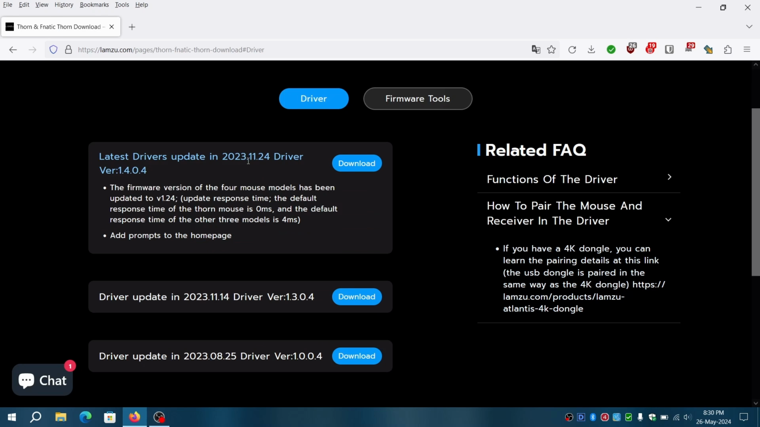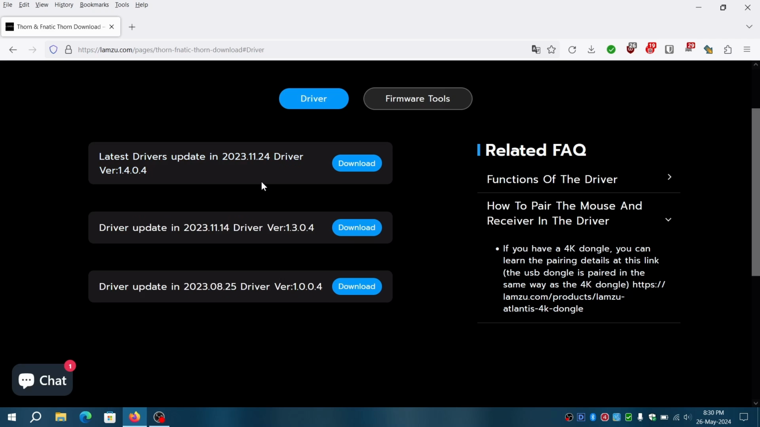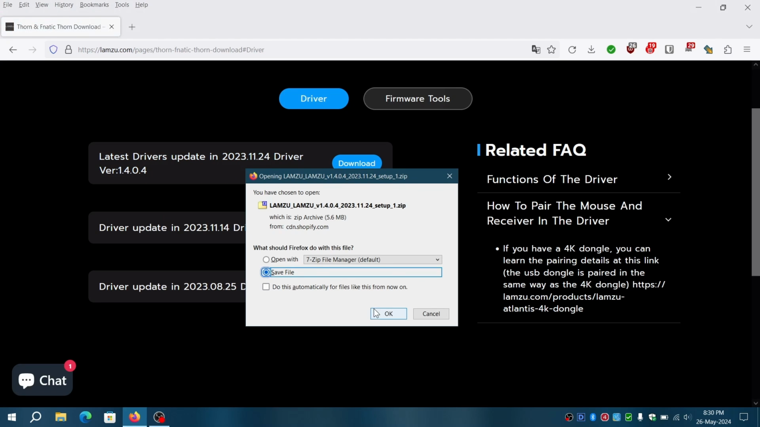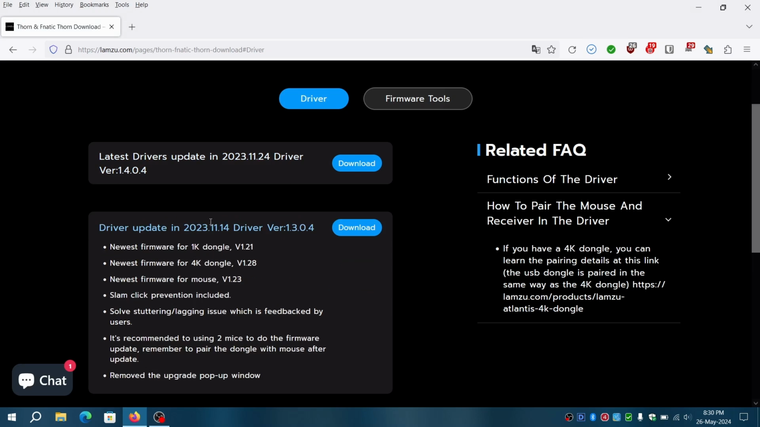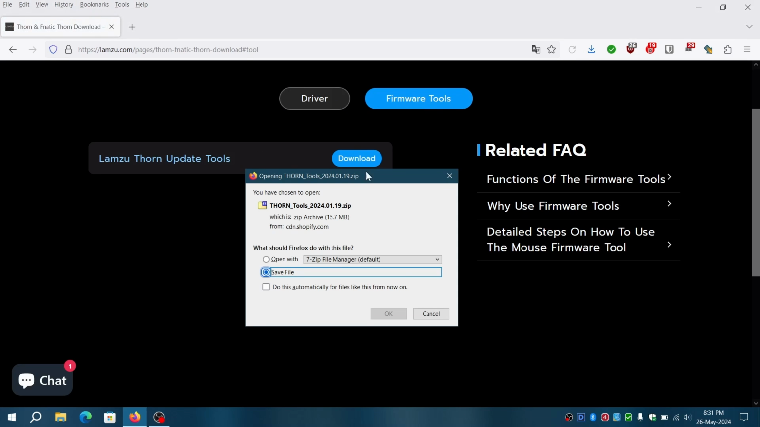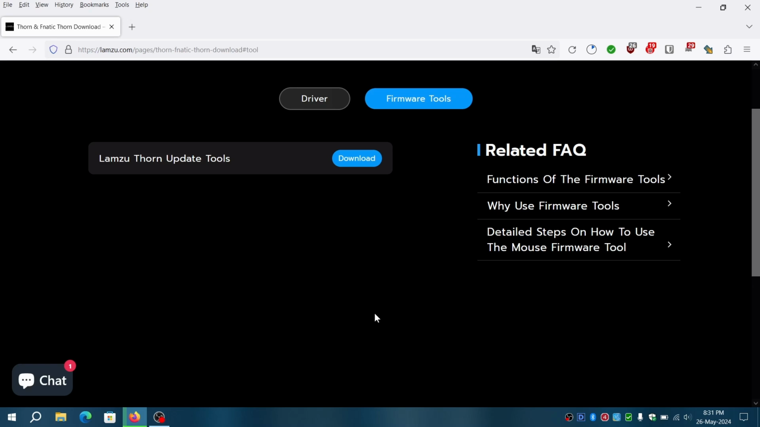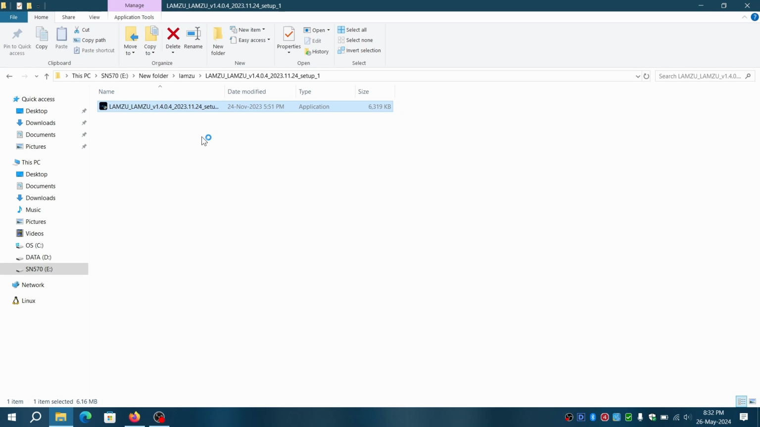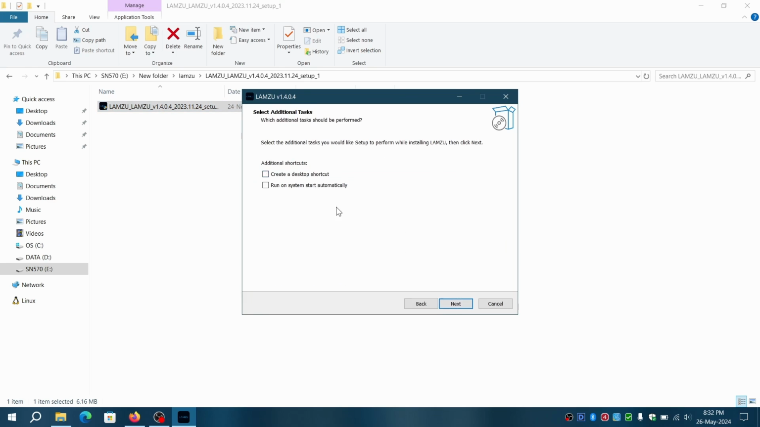First things first, make sure you're browsing on a Windows machine, otherwise the website will be blank. Download the latest driver and other advanced tools to manage your Lamzu mouse. Once these are downloaded, we will install the driver and check the mouse settings. I'd recommend connecting via the included cable because we will be updating the mouse firmware.